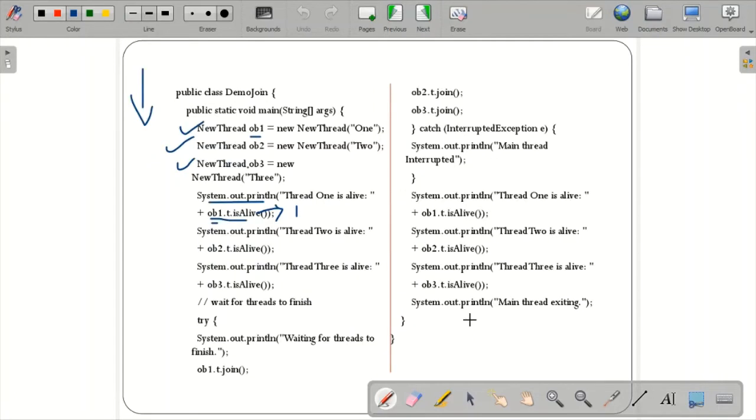So the join method is nothing but it waits for a thread to die. Within my main thread's try-catch, I am calling object1.t.join. So what is this doing actually? What is the job of this object1.t.join? It waits until thread 1 terminates.